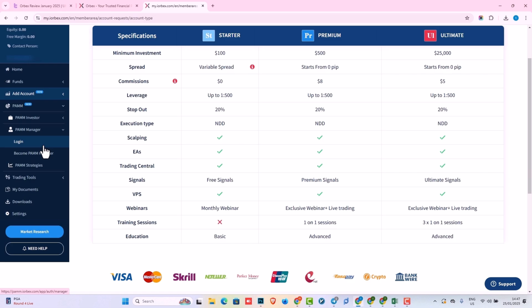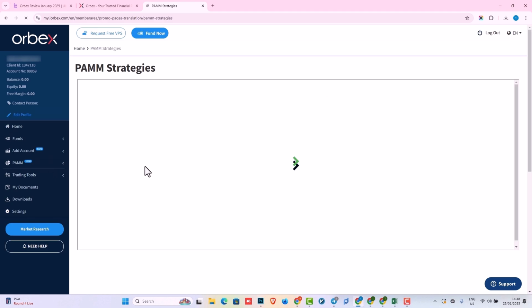The next option is PAMM Manager. This is for managers who create PAMM accounts and manage the trades. In this section, you can also register and log into this account. The next option is PAMM Strategies, which is for viewing and selecting different PAMM strategies.